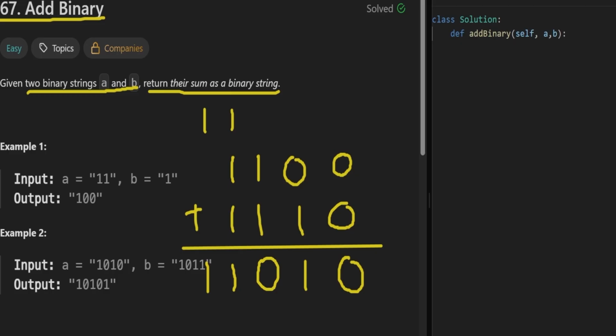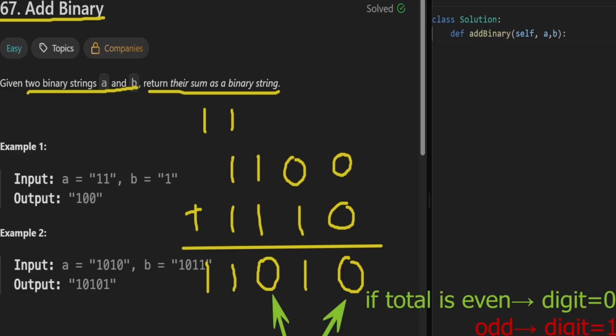From this, we can observe two important mental shortcuts. If the total is even, the binary digit is 0. If the total is odd, the binary digit is 1.